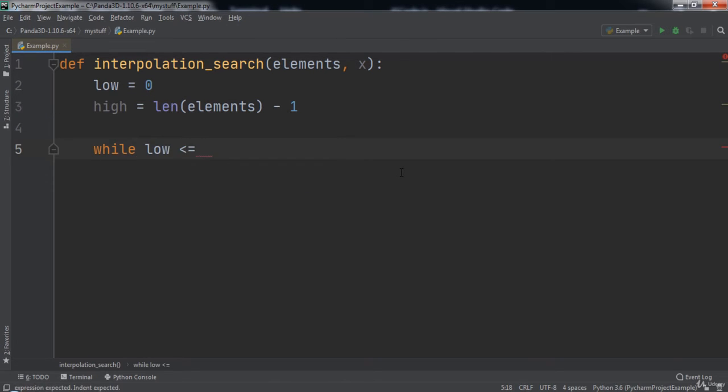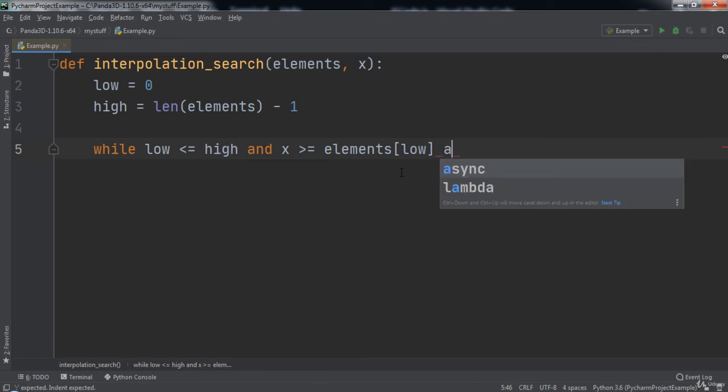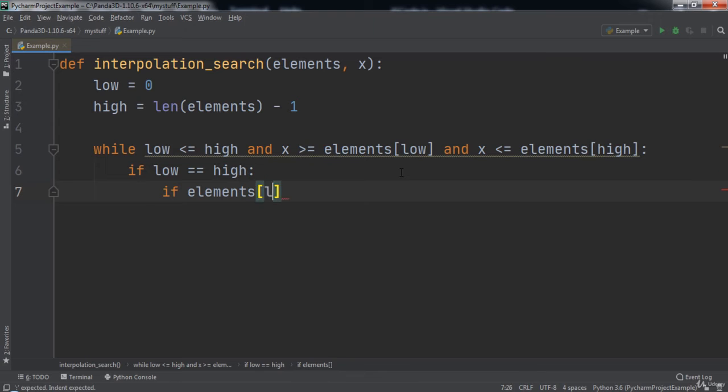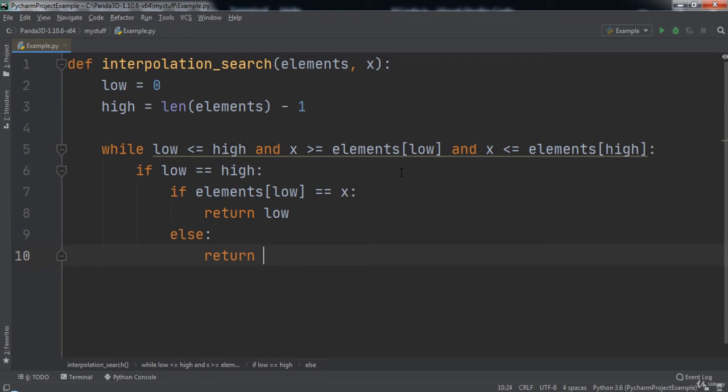While low is less than or equal to high, and x is greater than or equal to elements at low, and x is less than or equal to elements at high, we will check if low equals high. If so, we will check if elements at low equals x. In that case, we will return low. Else, we will return -1.